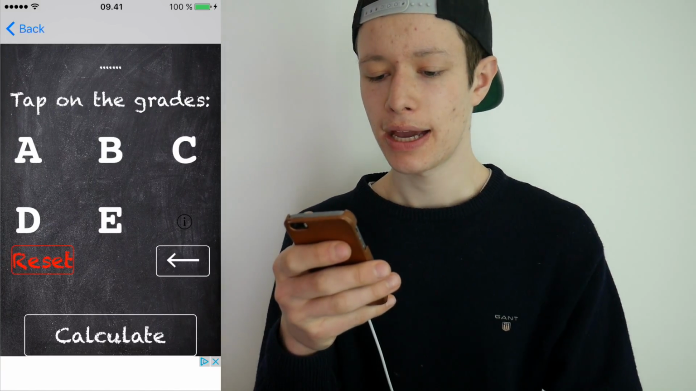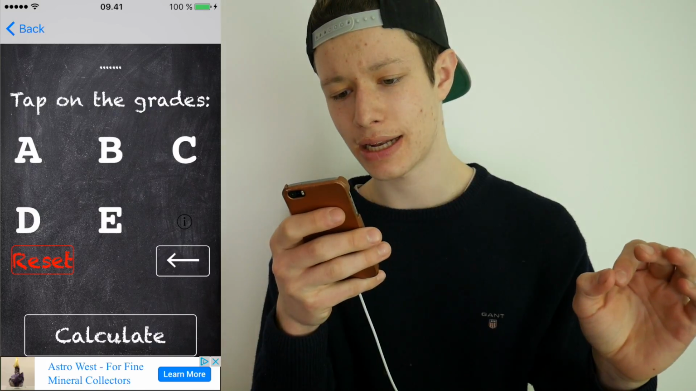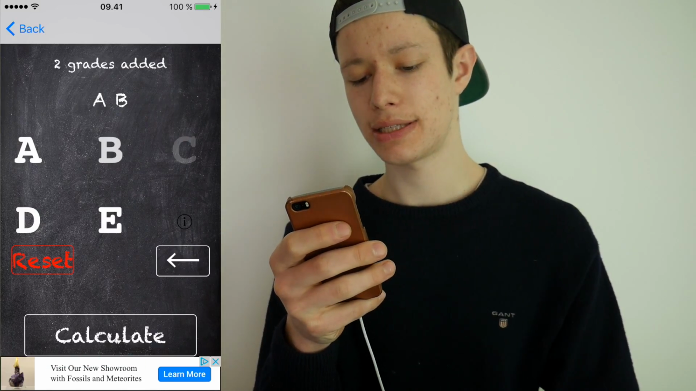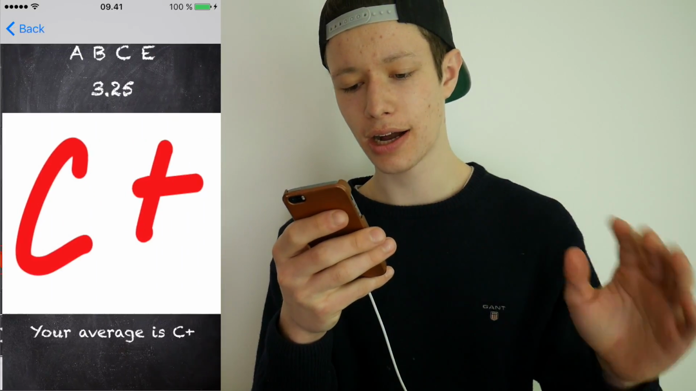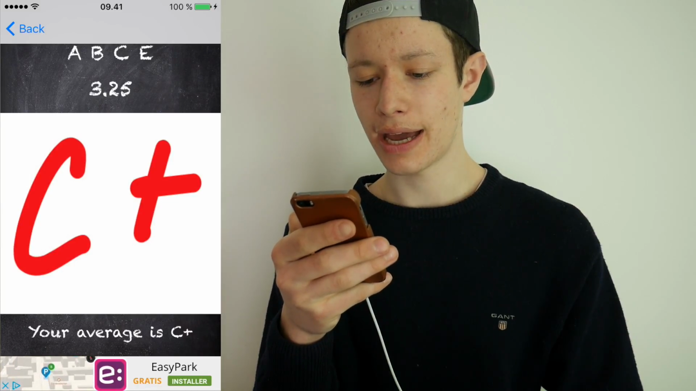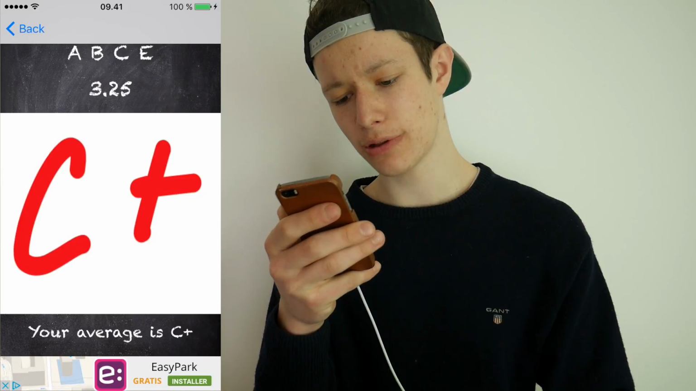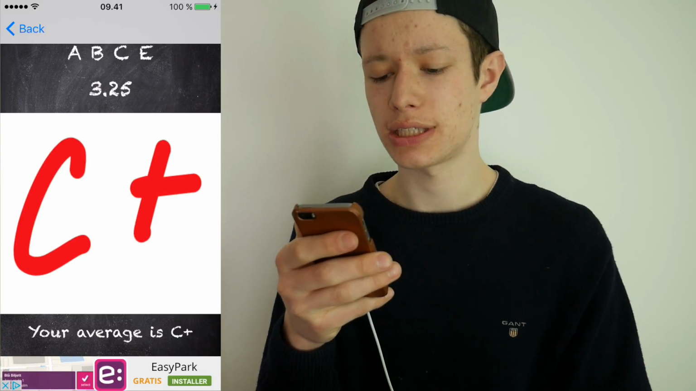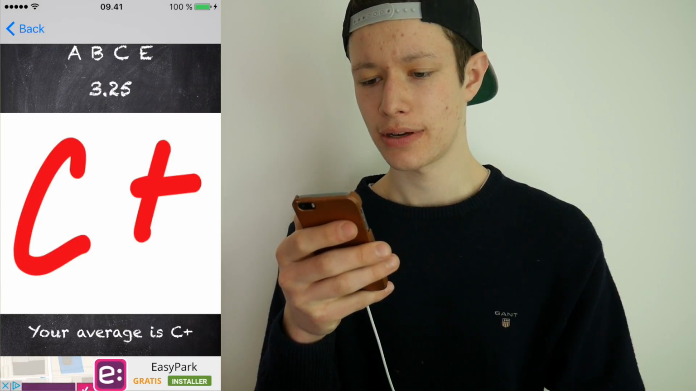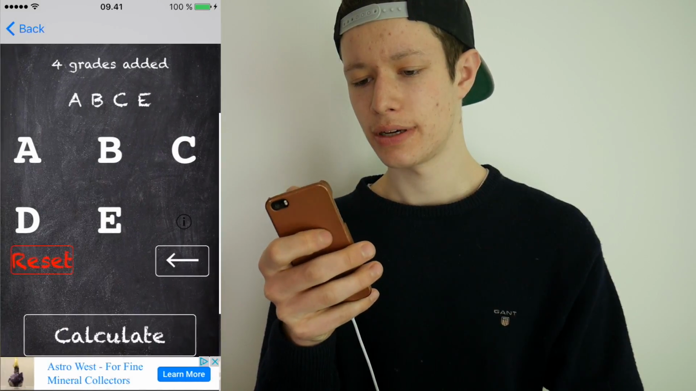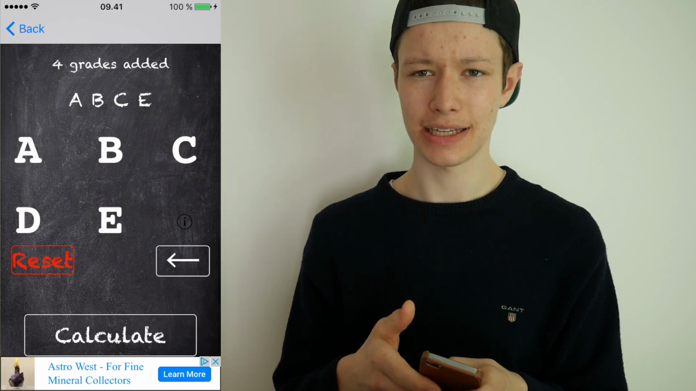I click it, and then I can tap on the grades that I have. So A, B, C, E, and then I can click on calculate. And it's an image that you're displaying here, isn't it? It's not a label as far as I can see. You could make it easier for yourself with just displaying a label, perhaps. I like the simplicity of this app.